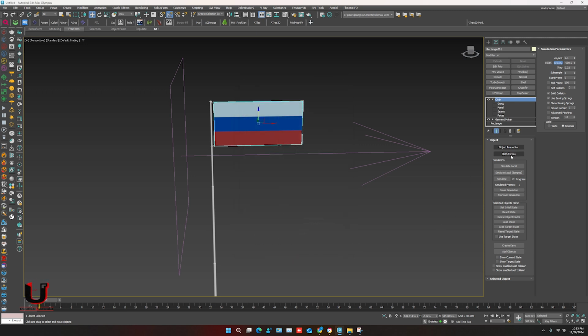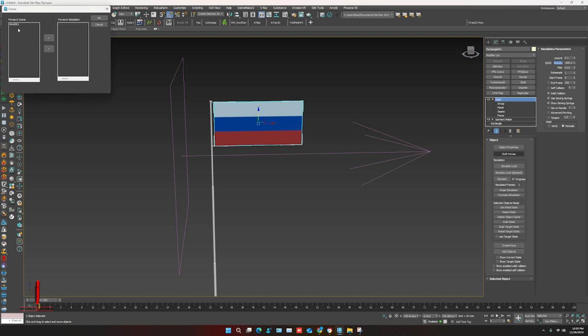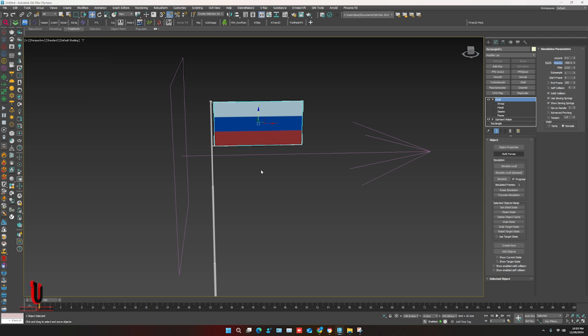Now in Cloth, click on Cloth Forces. In the Forces window, select the wind. Drop it on the right side. Then OK. In the Cloth option, you can adjust the gravity and subsample.